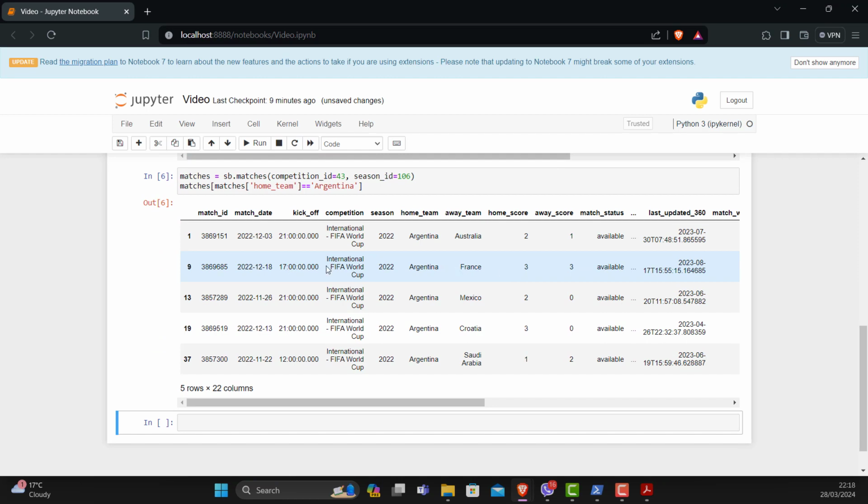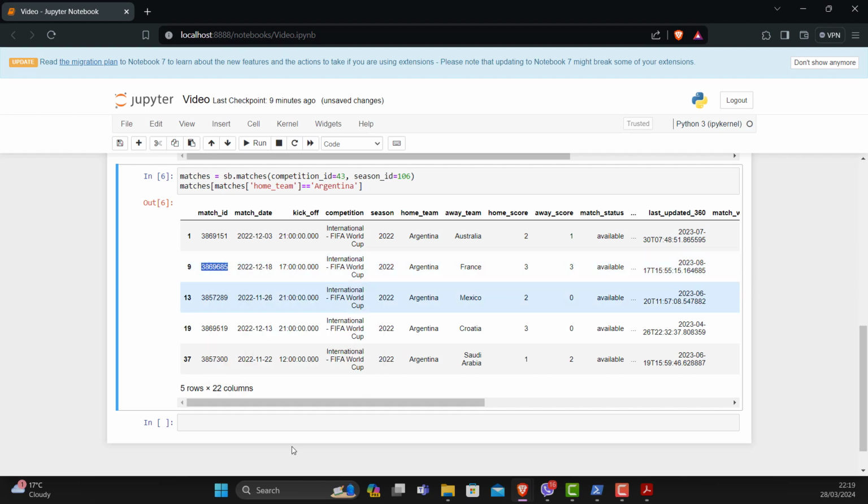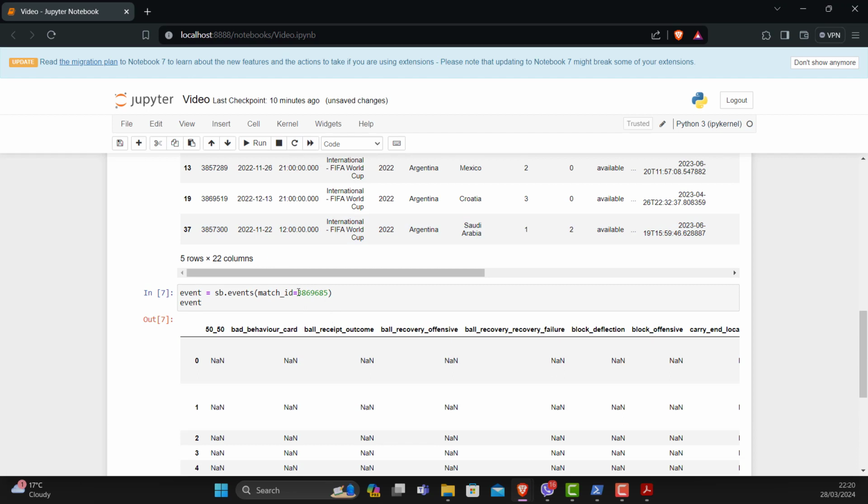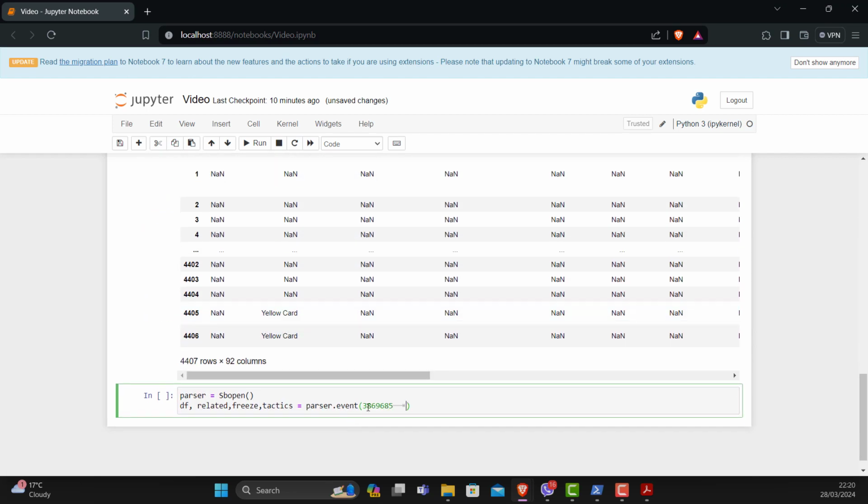The scoreline was 3-3. Now what we need is, there is something called match ID here. Using this match ID, we can get the event data of that game. So we have to copy the match ID. Now I'm going to use the mplsoccer library to get the event data in the parsed form. So I'm going to use the Sbopen object, and then I'm going to pass the match ID that we copied earlier.